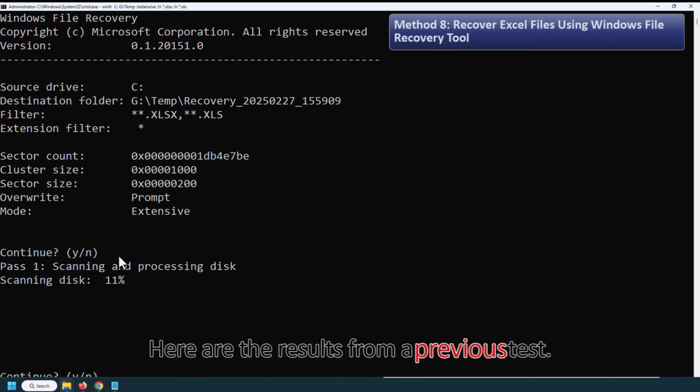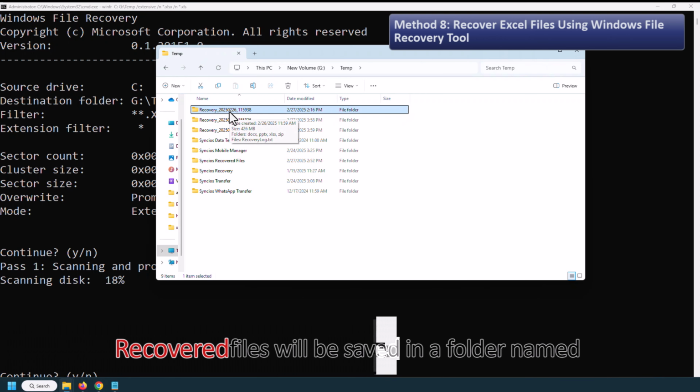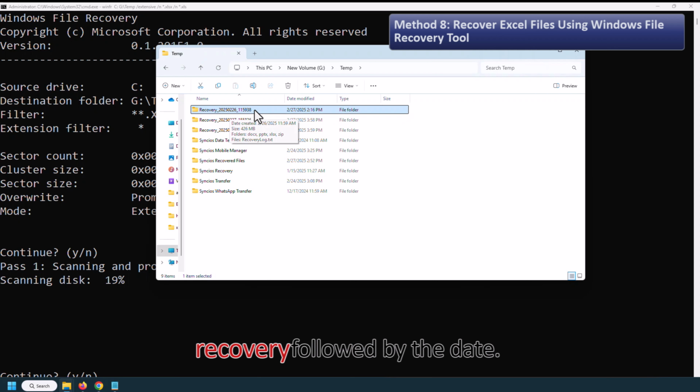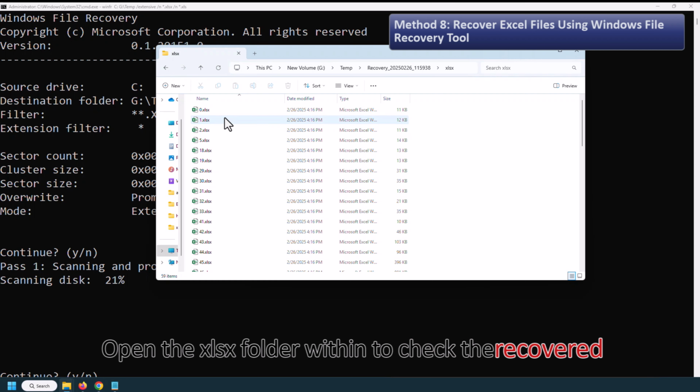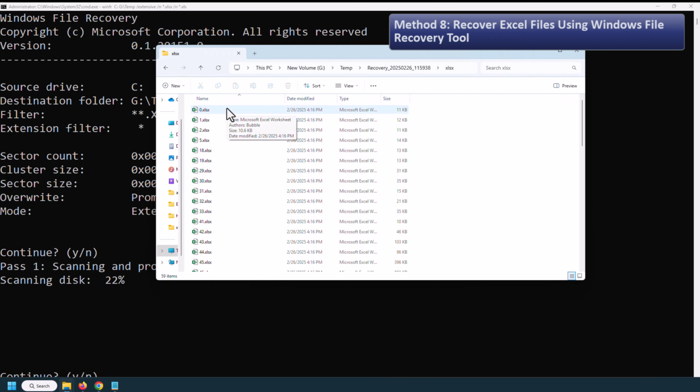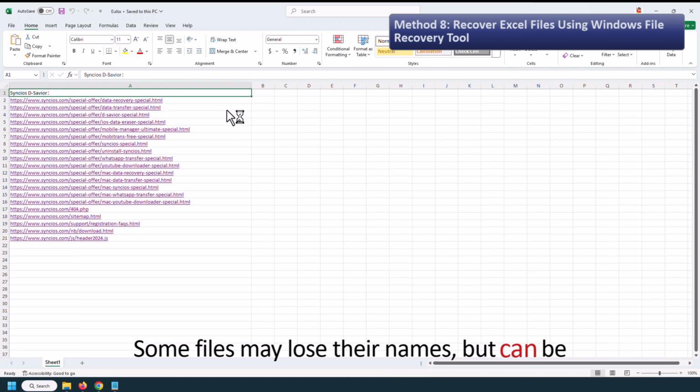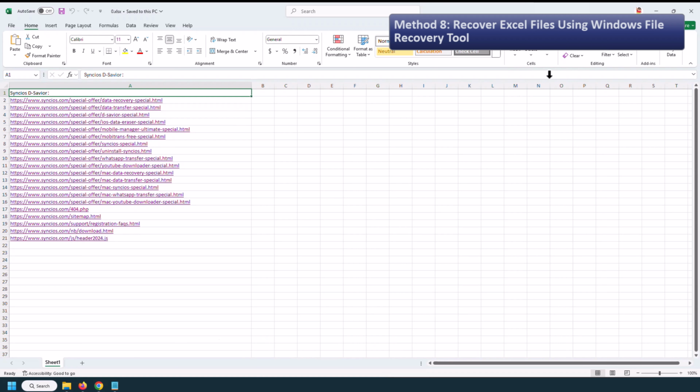Here are the results from a previous test. Recovered files will be saved in a folder named Recovery followed by the date. Open the XLSX folder within to check the recovered Excel files. Some files may lose their names but can be identified by size and content.